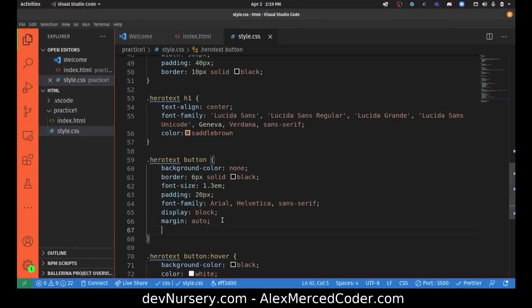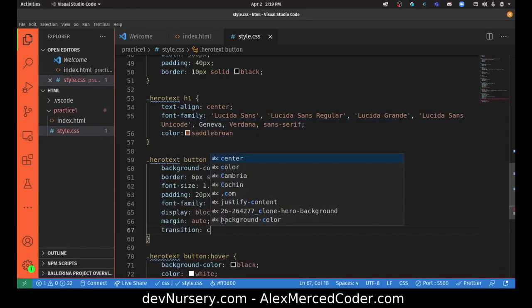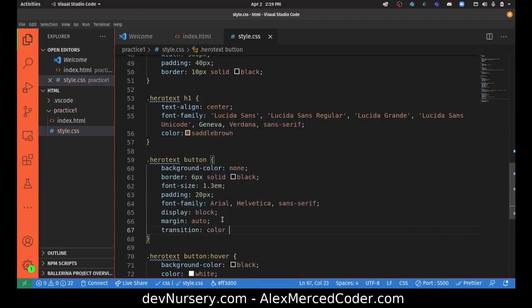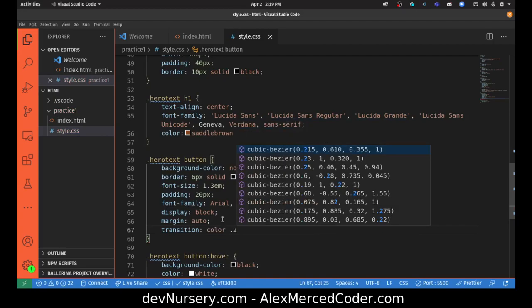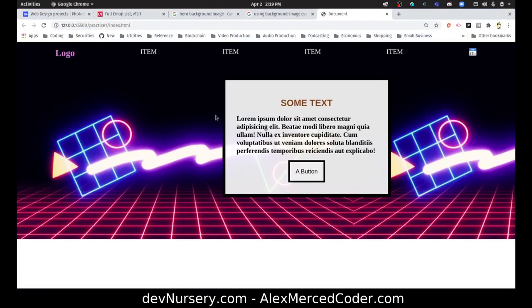But it would be nice if that was a little bit of a smoother transition. So I can use a transition property. Then I'm going to say, hey, the properties I want to transition: I want color to transition for 0.2 seconds, and I want the background color property to transition for 0.2 seconds. Basically, if those properties change, it'll phase them out over that period of time. So see, now it's a little bit smoother. It's not quite as abrupt. It kind of eases in.